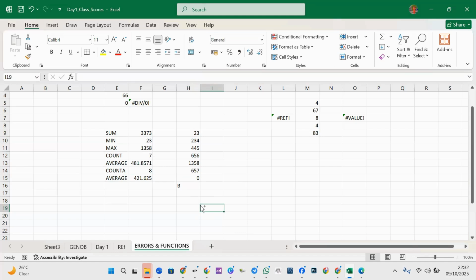Why did it change? 0 is what? A numerical value, or is a value, a numerical value anyhow. If I delete it, nothing is there. What happens? The average did not change. Because a cell that contains nothing, we cannot just assume that it is 0 or any other thing. It can be 0, it can be text, right?